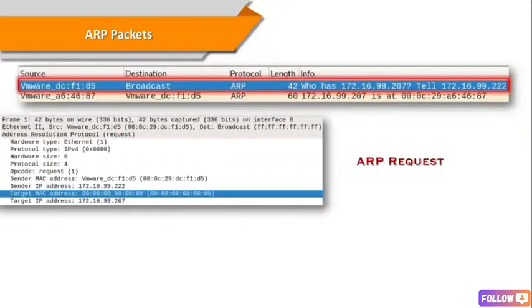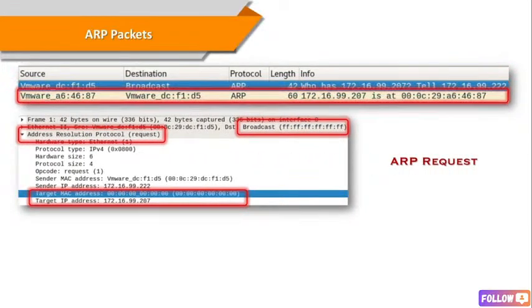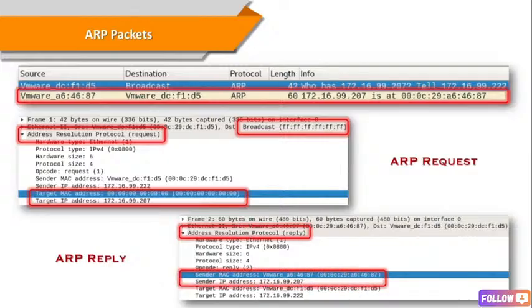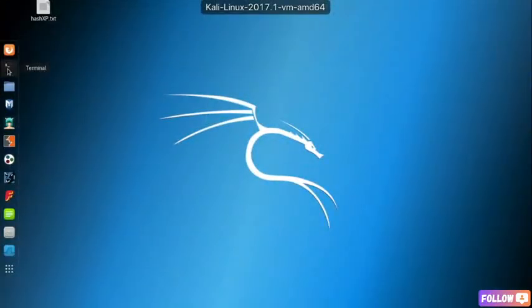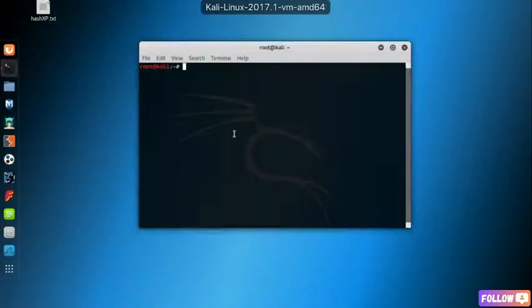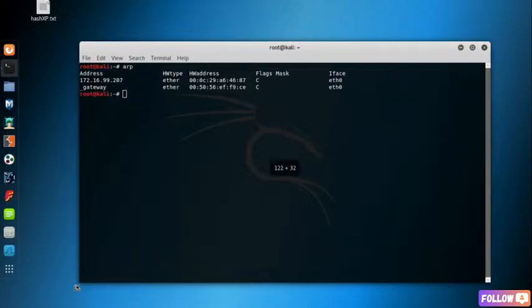To see the ARP packets, we must first force the system to send an ARP request. Then we can have a close look into the fields of the ARP packets. So I'm in Kali, and I want to look at the ARP table first. So I'll open a terminal and type arp. So this is the ARP table of my Kali. There are two records at the moment, one for the gateway and one for the VM with the IP address of 207. So let's clear the table first.